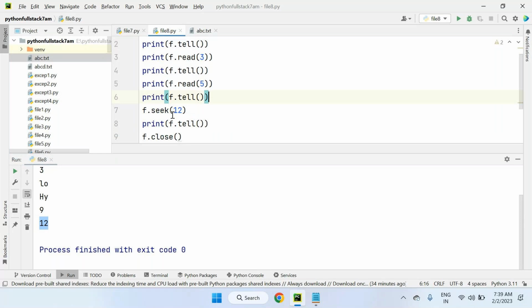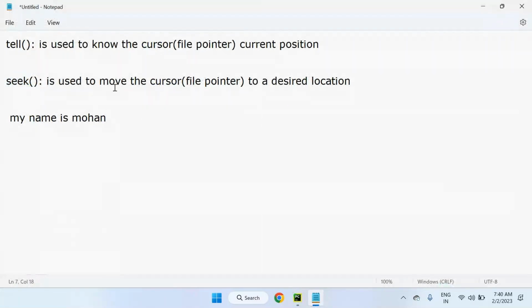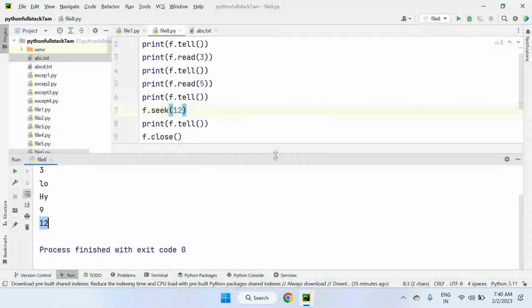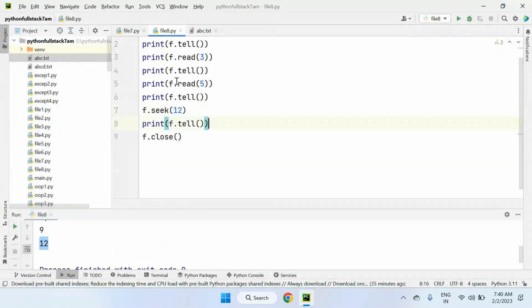So these two methods are useful for modification of the file. To modify the file, first you should know the current cursor position. After that, you have to move the cursor to the desired location, and you can move it by using the seek method. Let's apply these two methods and do the file modification program now.